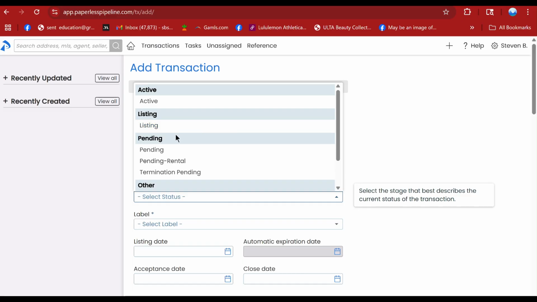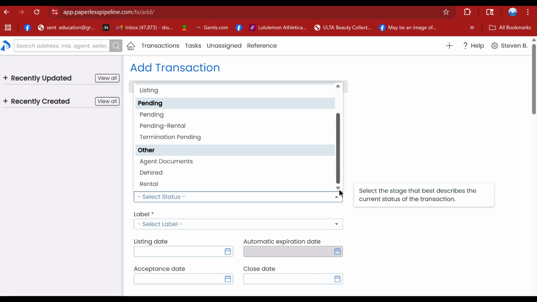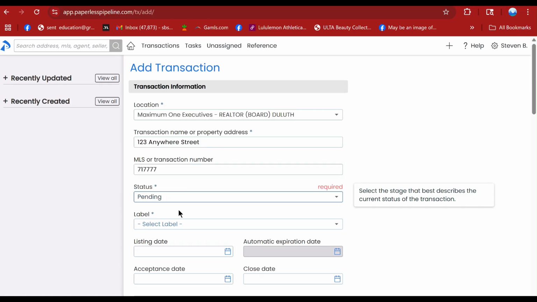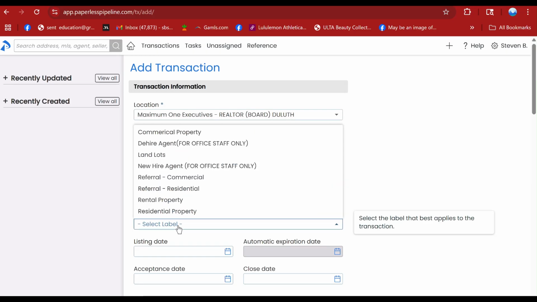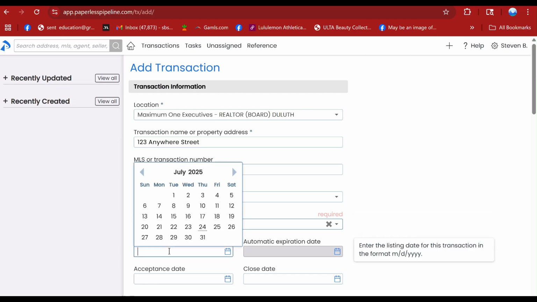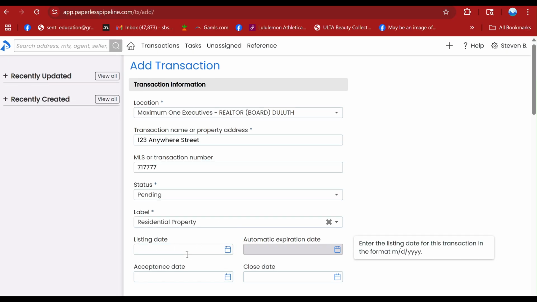However, if it is a new transaction where it's under contract as a buyer or a rental, then you'll simply go right to pending. As you can see, you have other items at the bottom. Please don't touch those. Just go right here to pending. Once you go there, if this is, for example, a buyer's property, you'll hit residential property. And then if that's the case, obviously, if it's not a listing, you're not going to worry about this button right here. This would only apply if it's a listing.